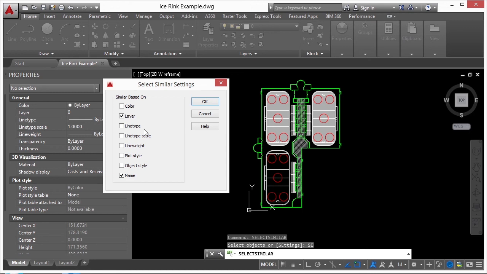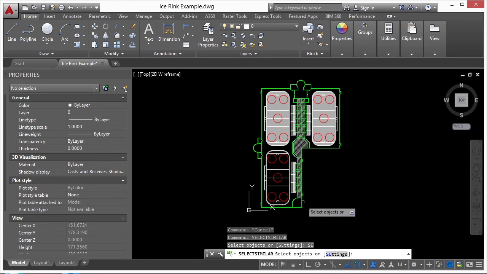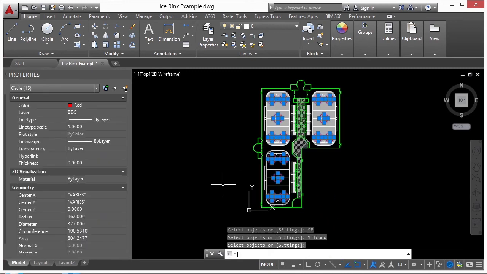I've found that I've never really had to change this. Sometimes you might want to pick by color, but typically name and layer fit most of my needs, so I rarely ever change this. But if you need to find everything that's on a specific plot style, then you can pick this option, or a specific line type, whatever the case might be. Just click OK. So now that I've started the command and gone through those settings, I can select my circle again, press enter, and it will select similar.